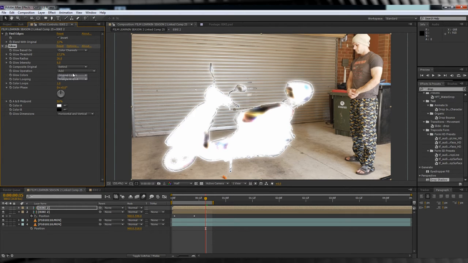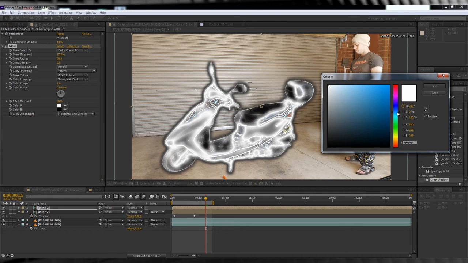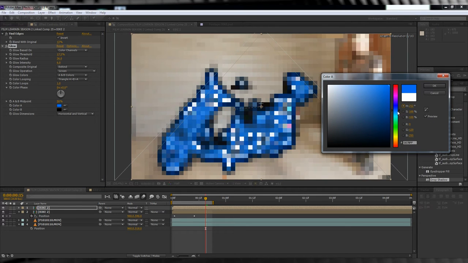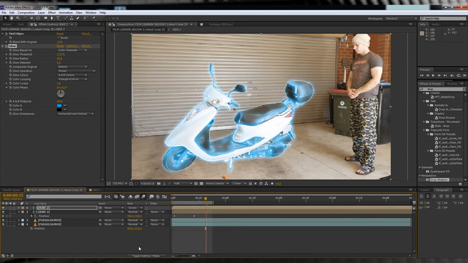to behind, the glow operation to screen, and because we want to dictate the color of our glow, we'll change the glow colors to A and B. We'll then change the white down here to a nice bluish color. Once all that's done, let's change the transfer mode on our new bike layer to add. It's looking good, but we still need a couple more little things.